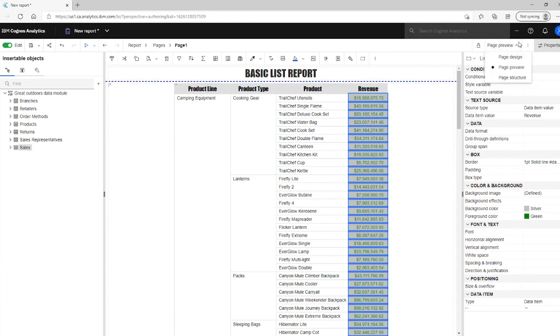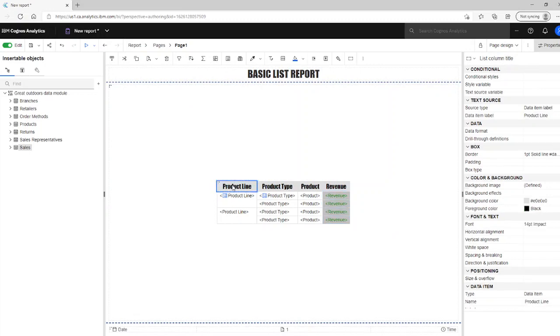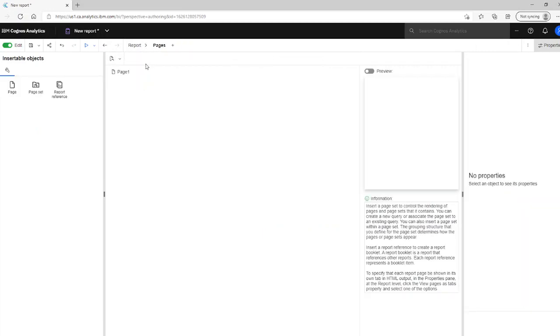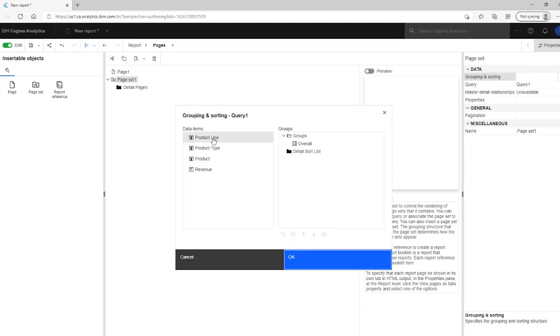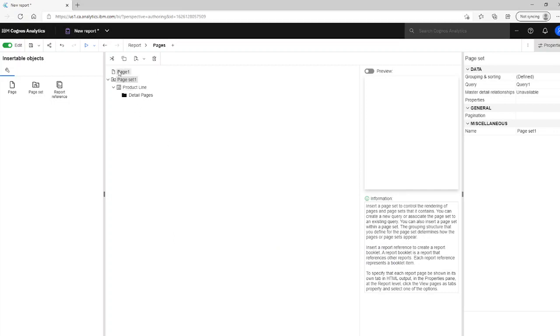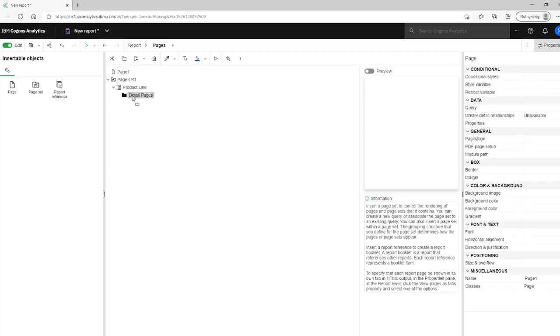We'll go back to the page design mode. I'll click on product line, report, pages. We have pages here. We'll move over the page set and the detail pages. And we remember we need to put this back to query 2, which is the data we're working with. We'll go to the grouping and sorting, and we'll sort these pages out by product line. So we'll bring the product line up under the groups. We shall click OK. And then we shall bring page 1 down to the detail pages.